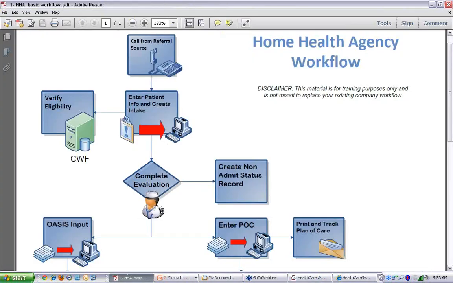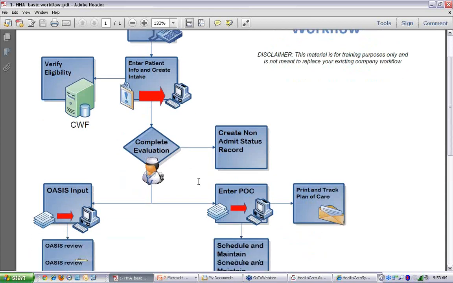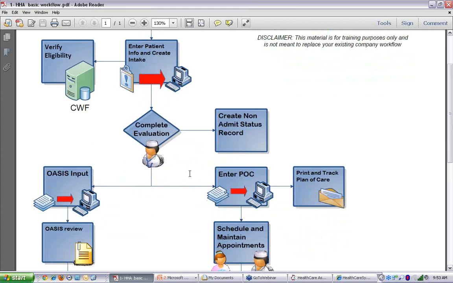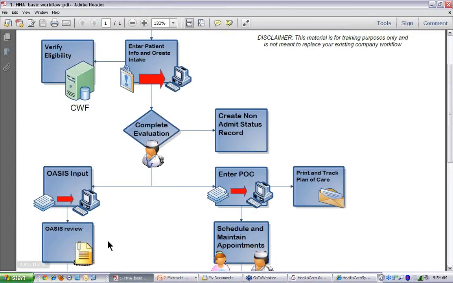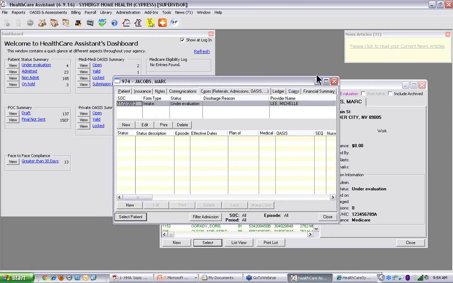Now, from this point on, it depends on what you're using as your field staff or your point of care. Some of our clients use a point of care option, which allows your field staff to do their paperwork online, or you may be at the stage where you're doing everything in paper format, and that's fine too. In our next step here, the OASIS input is all based on how your field staff is doing their documentation. If they're doing their documentation all on paper, all that's necessary is to enter this information manually.